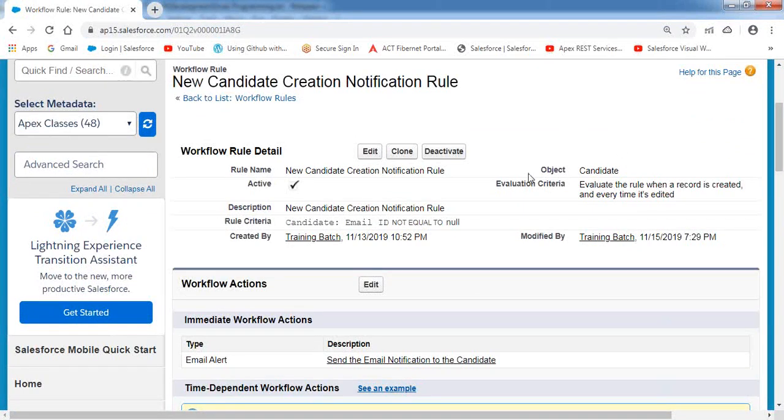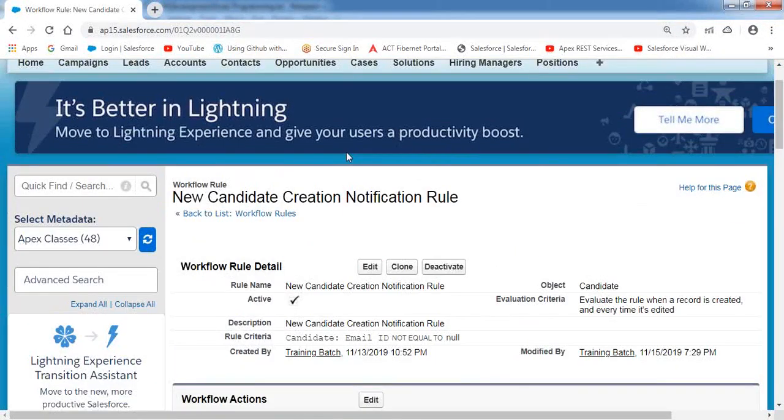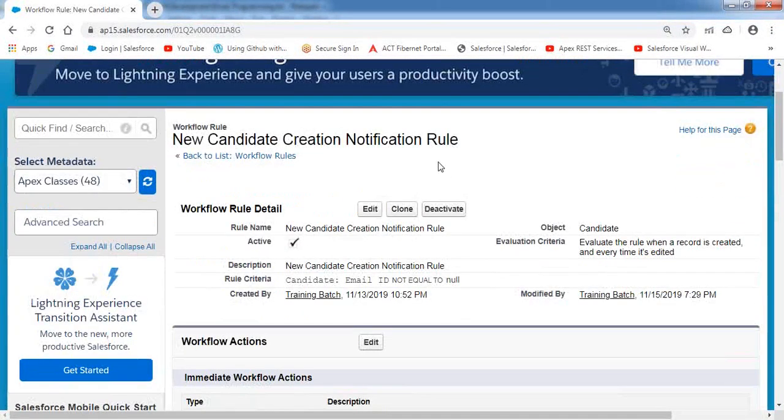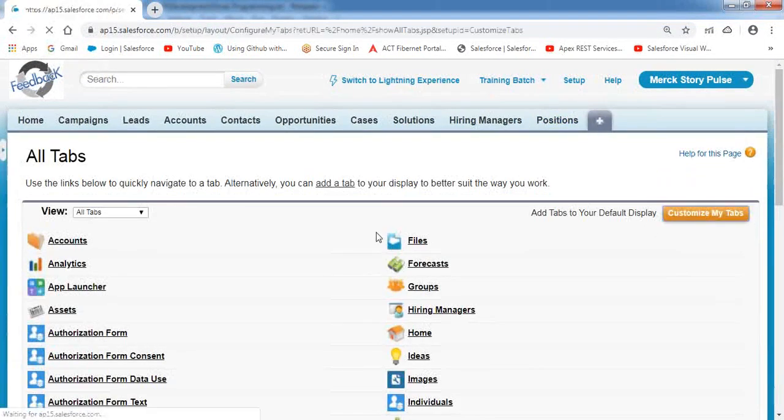Okay, now as soon as I create a new candidate record, or whenever I update that candidate record, to whatever email ID we have specified inside that email ID field, it will send the email notification. Okay, now let me try with this workflow rule here. My workflow rule is in active status right now. So let me go to the candidate object. Let me add the candidate object on my tab bar.